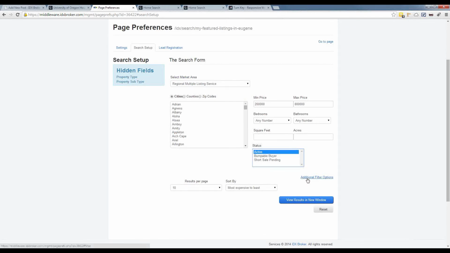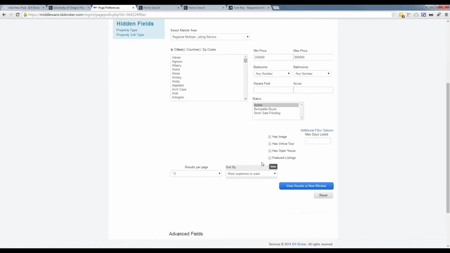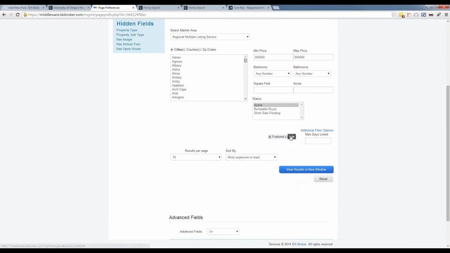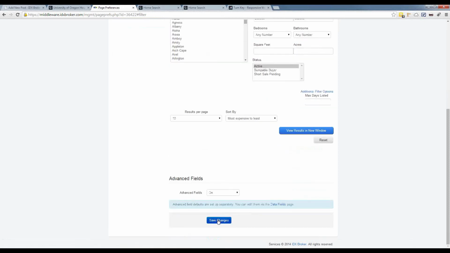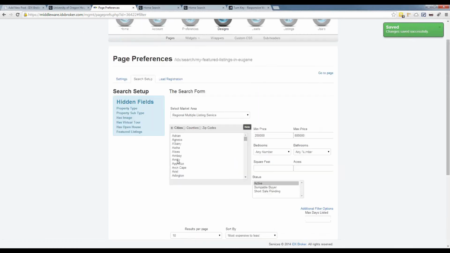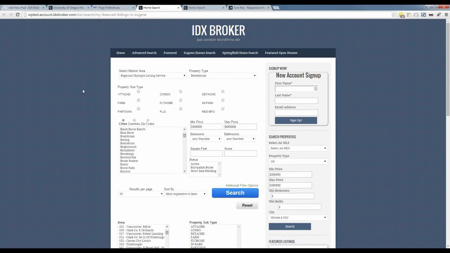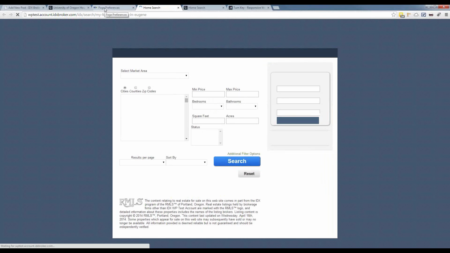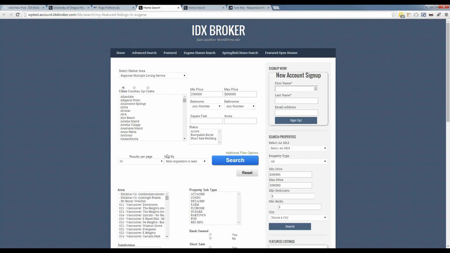So you set that up, and then the other option you can do is this is a featured listing. So I would set this up, and then I want to hide this, and maybe even that. So then I save my changes, and then I go back to my search, and hopefully that custom built page looks exactly the way I want it to look. A little cleaner. I've got it basically where I want it to be.